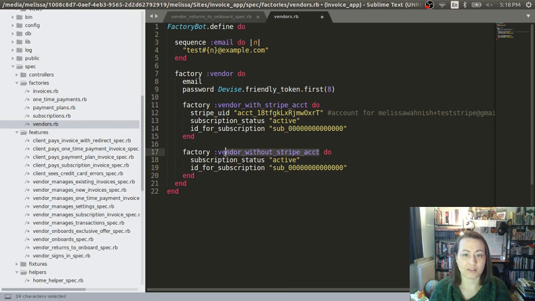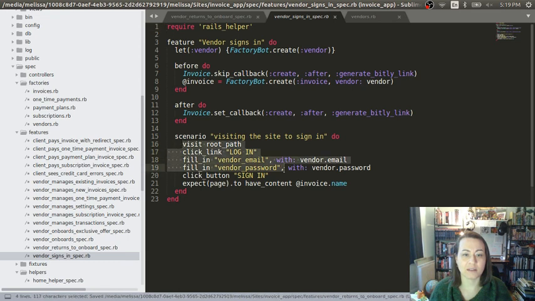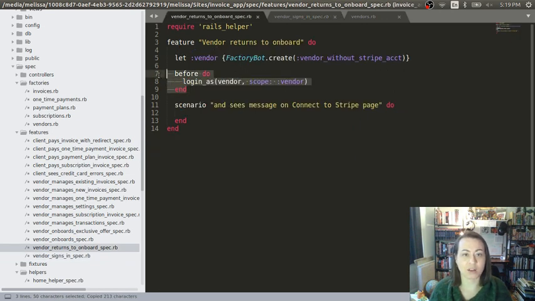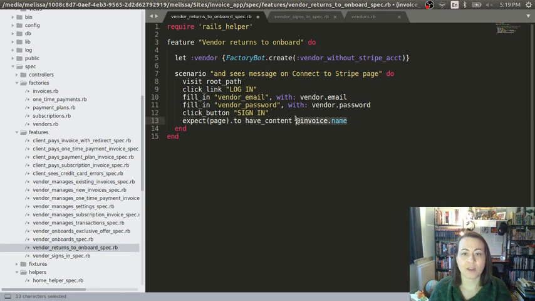All right, so that also makes it pretty clear in the test here. So login as doesn't visit any page. So I actually think we need to go ahead and sign in, because it's not going to have the invoice name. So we're not going to log in ahead of time, because the scenario is that they're logging in, and then it's going to have the content.